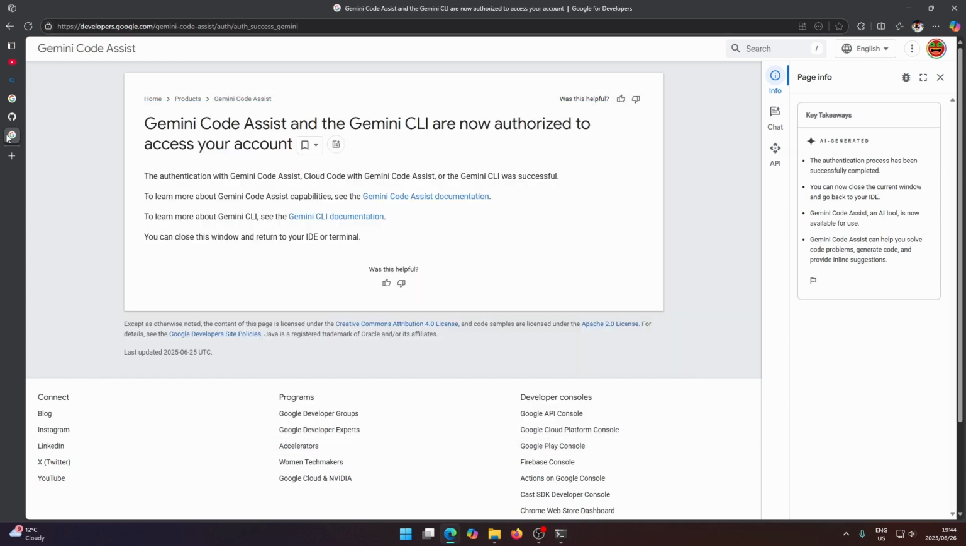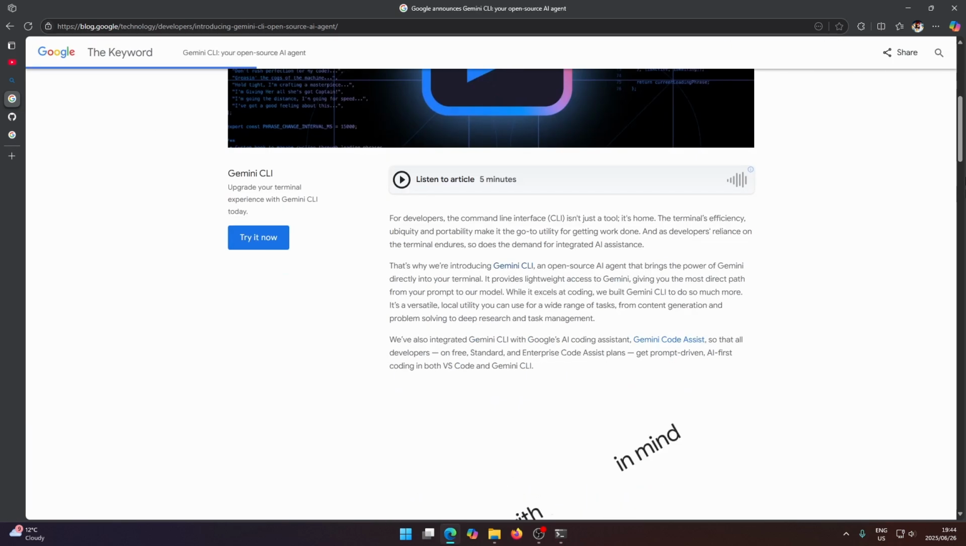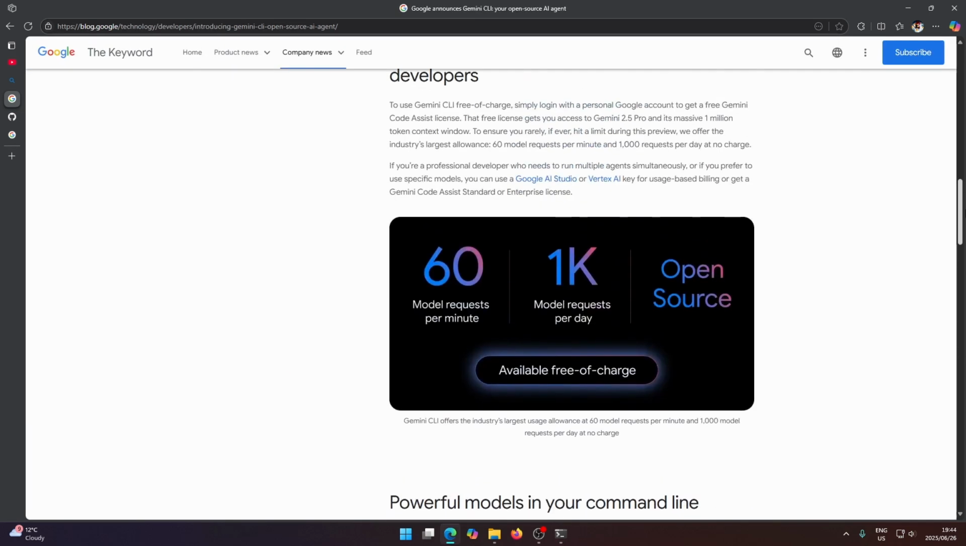And remember, when we log in here, it's to gain access to those free resources. They're providing 60 free model requests per minute and up to 1,000 model requests per day. So that's why we need to sign into our Google account to gain access to these free resources.